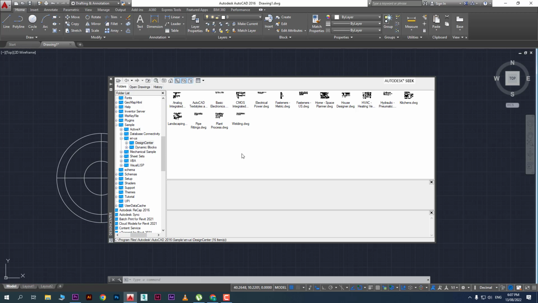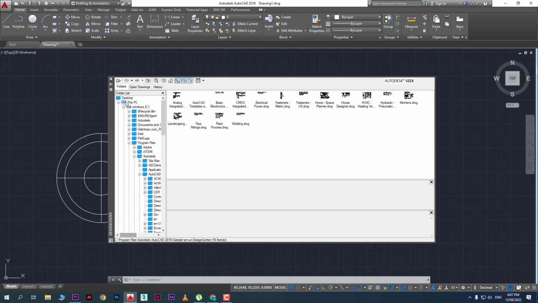That's how you will reach the Design Center, because you will not see this path in your computer. So you will go to C drive, note this path. Here is the path: C, then Program Files, then the Autodesk folder, then AutoCAD 16, then the Sample folder, then End User, Design Center.